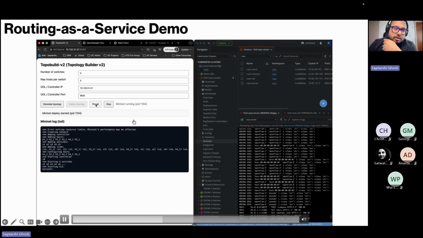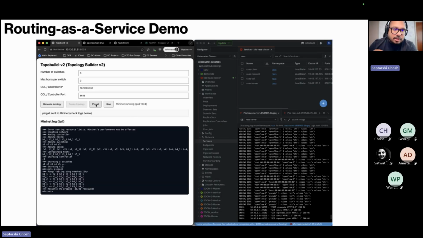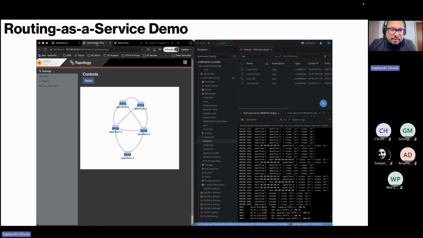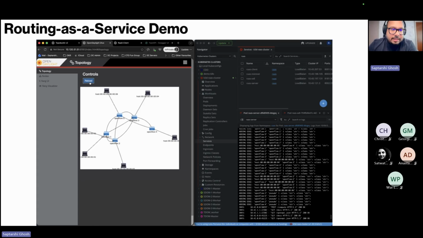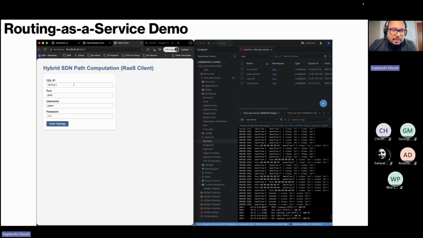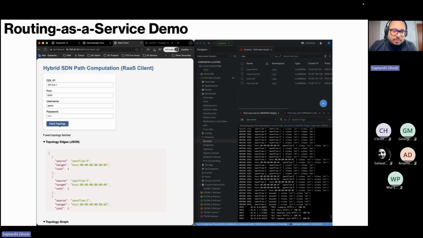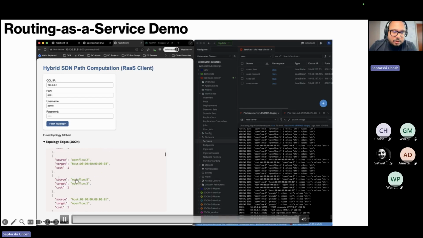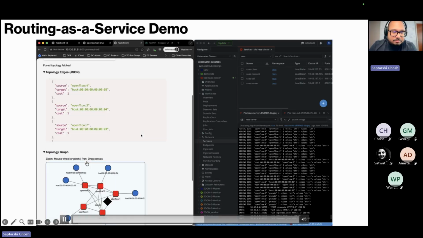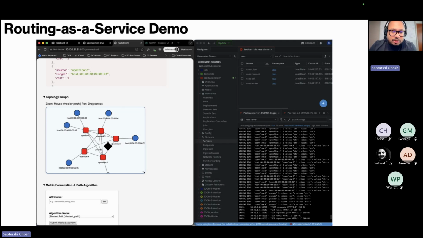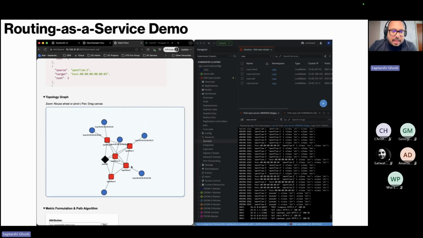Then we can do a pingall to do a broadcast in the network, and this will discover the hosts in the OpenDaylight topology. And now we go to the RAS client, and here we say where the controller is, which is 10.120.51.51. This is the application plane, by the way. We can fetch the topology from the controller, and the topology is represented as an adjacency list. We can also draw it to see the visualization. Now, after this, we can process this topology.